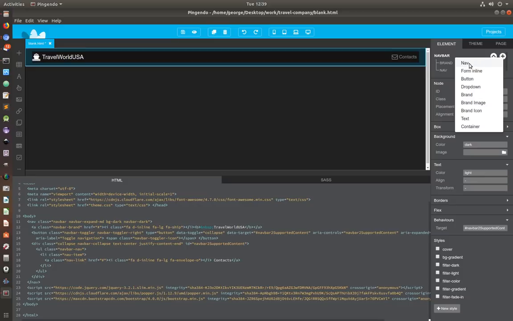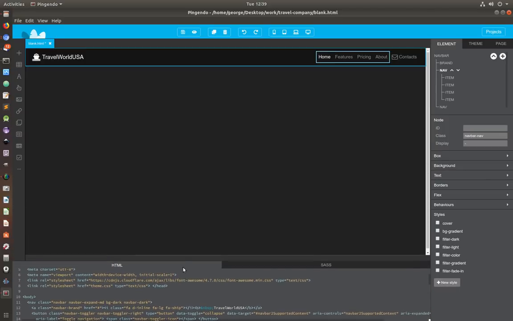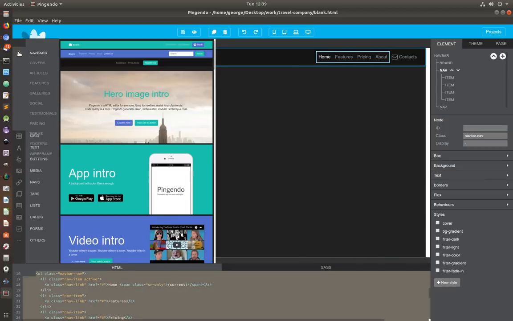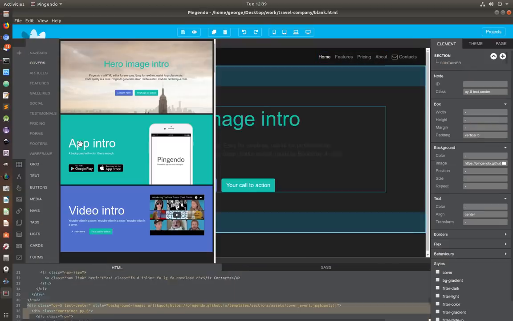So I'm going to now add a nav, and I already have a nav which is within the nav bar already created. Later I'm going to style and edit this, but for now I'm going to keep going. I want to continue creating my page, so I'm going to head over to the plus sign, go into cover, and select this one. I'm going to drag it and place it underneath my nav bar.